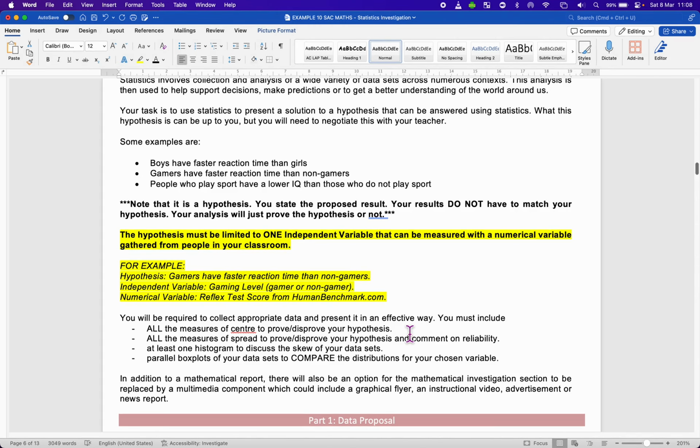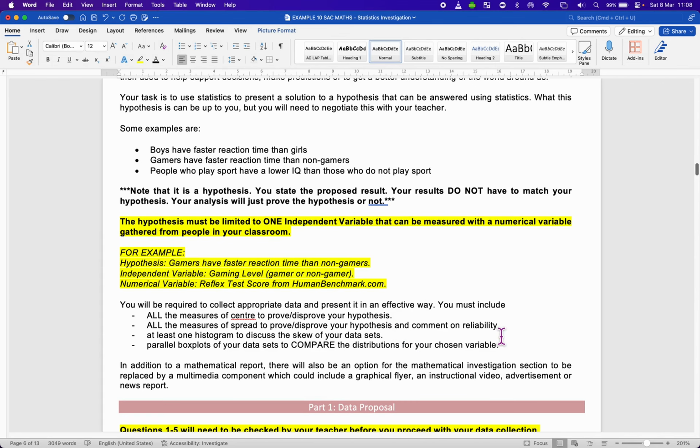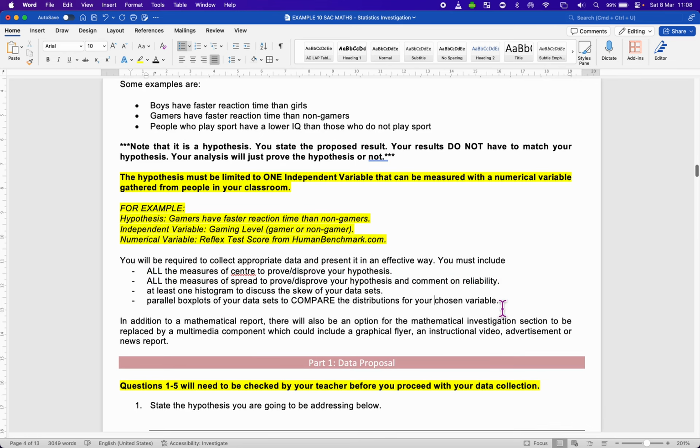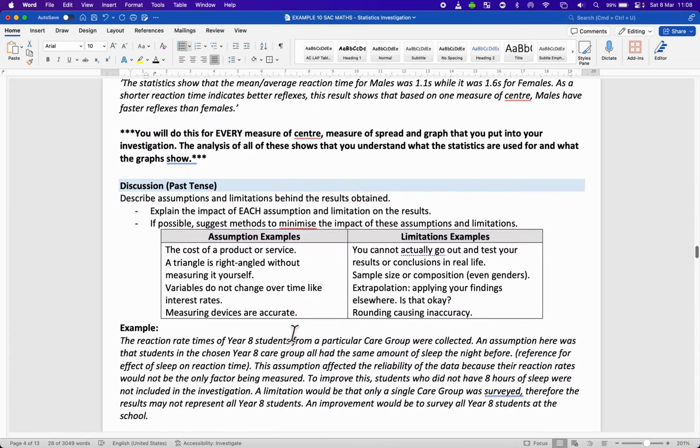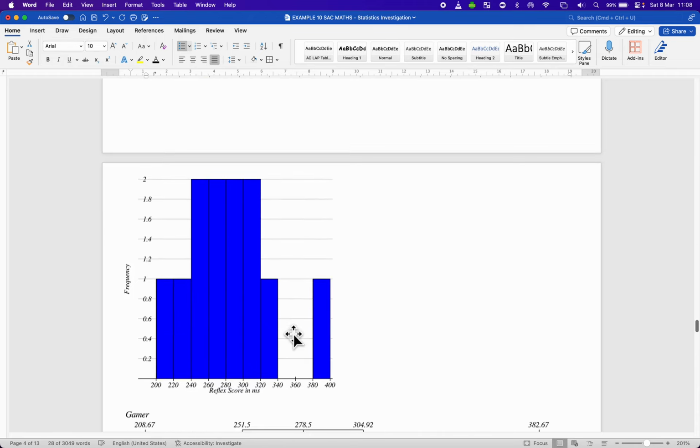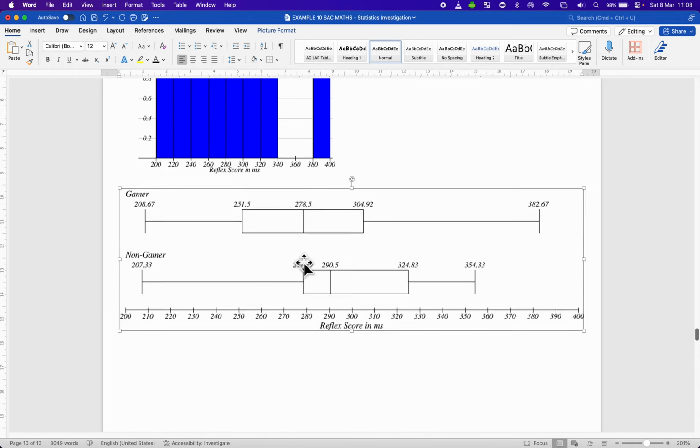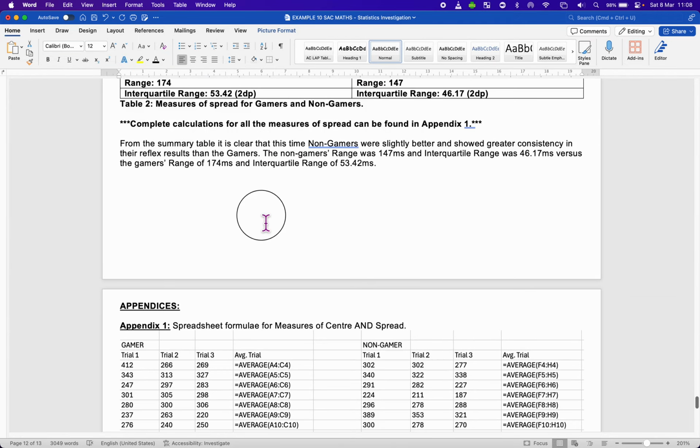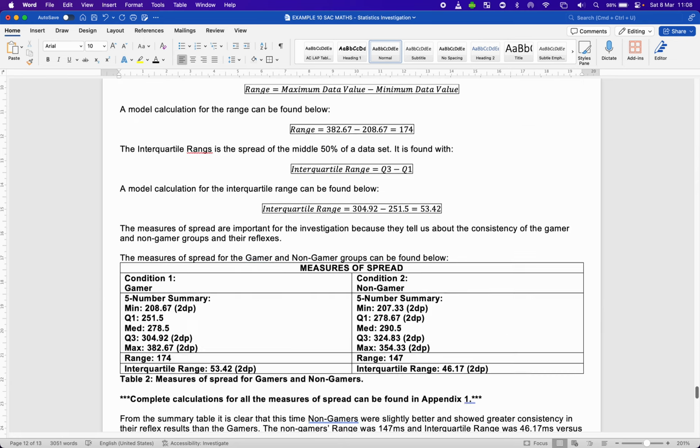In the last one, we showed how to do the model calculations for the measures of center and measure of spread. But now we need to show our understanding of data displays, one histogram at least, and parallel box plots. I've shown you previously how to use the histogram and box plot generators to do these, so we need to start the next section, which is data displays. Let's introduce that section properly.